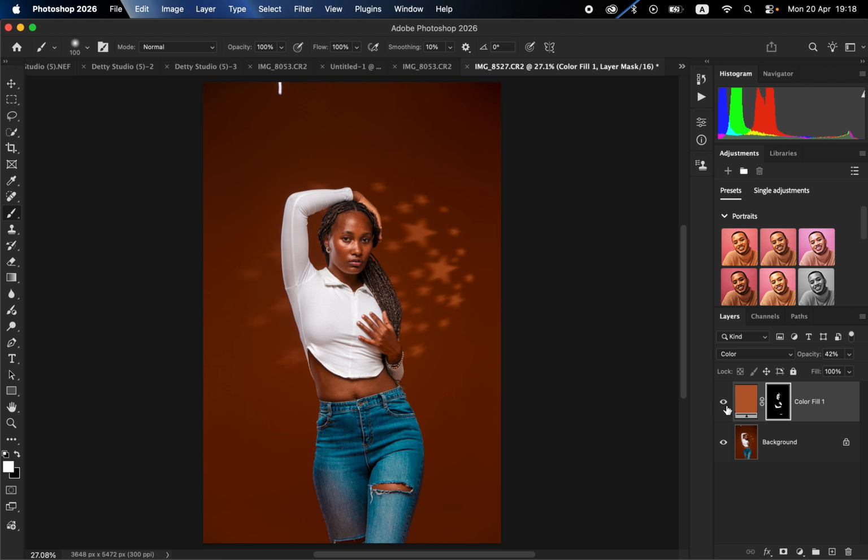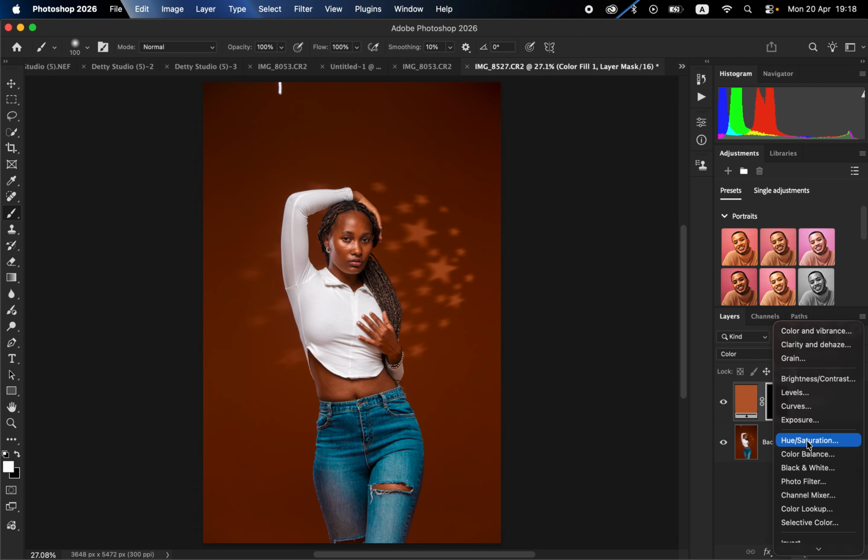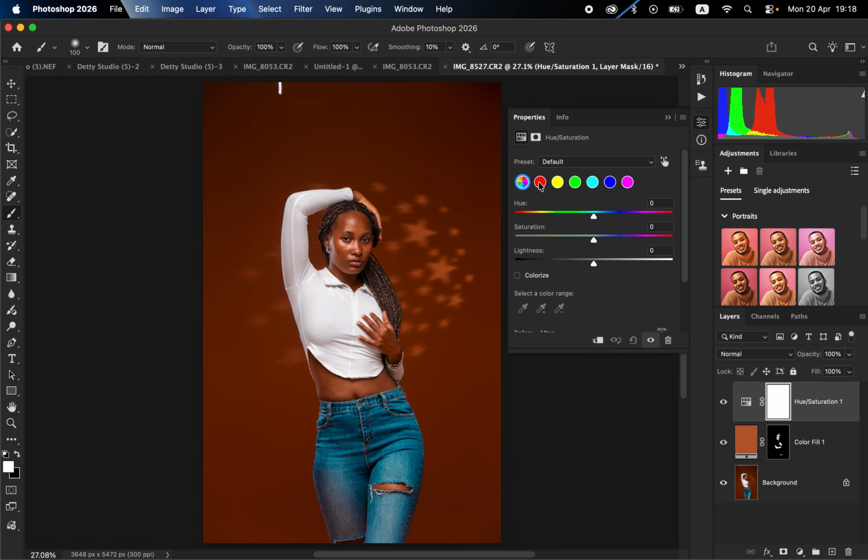And in case the skin tone is looking oversaturated, just create one final hue and saturation adjustment layer. Click on the reds and simply take down the lightness of the red slightly to about -5, and you can as well reduce the saturation of the reds to around negative, I feel like -2 looks perfect.